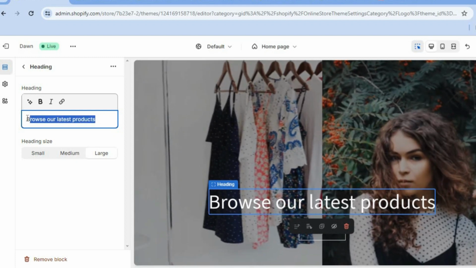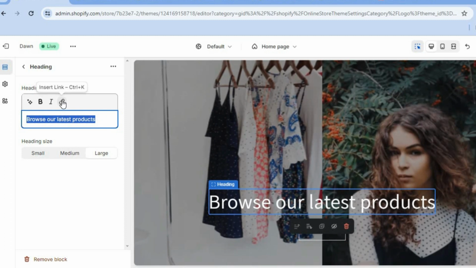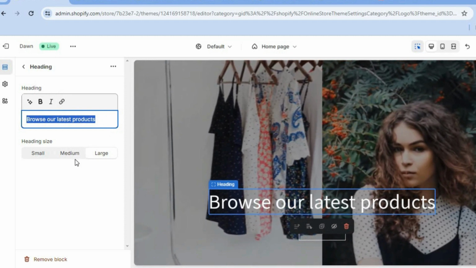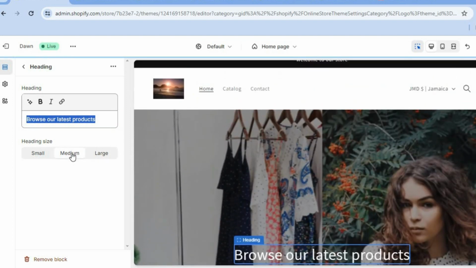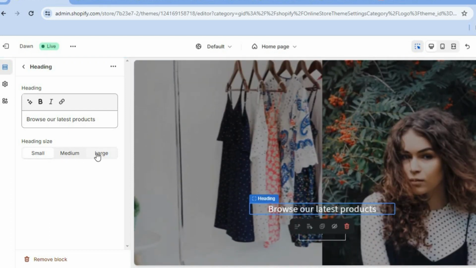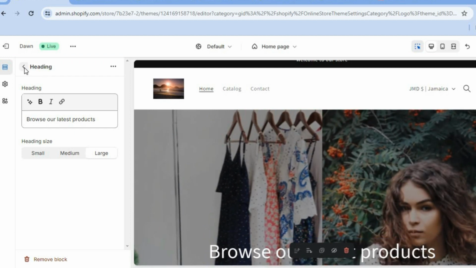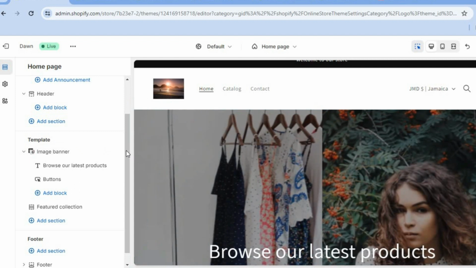If you would like to make it clickable, you can simply select the text, then tap on the link icon, and you can add it to any page or so on if you want. If you would like to edit the size, you could tap on medium right here. Or if you would like to make it small, you can do that, as you can see right there. Now let's go back to heading. In the top left hand corner, we'll tap on heading.